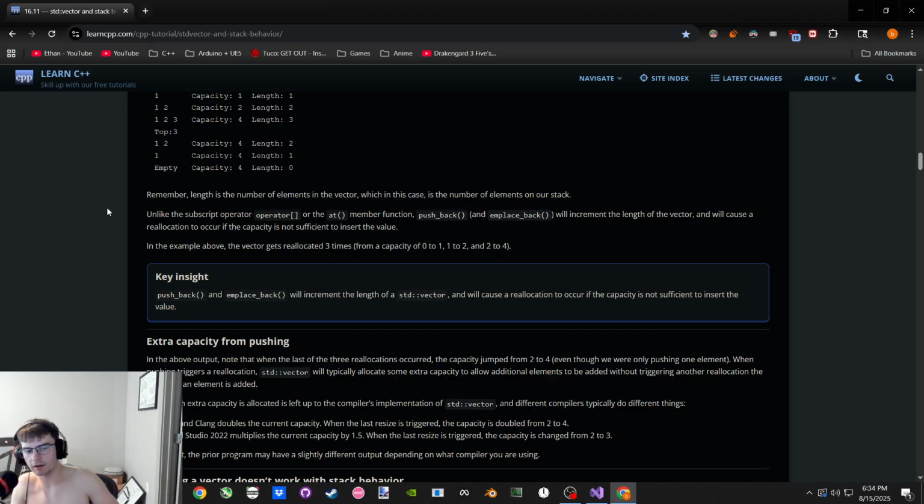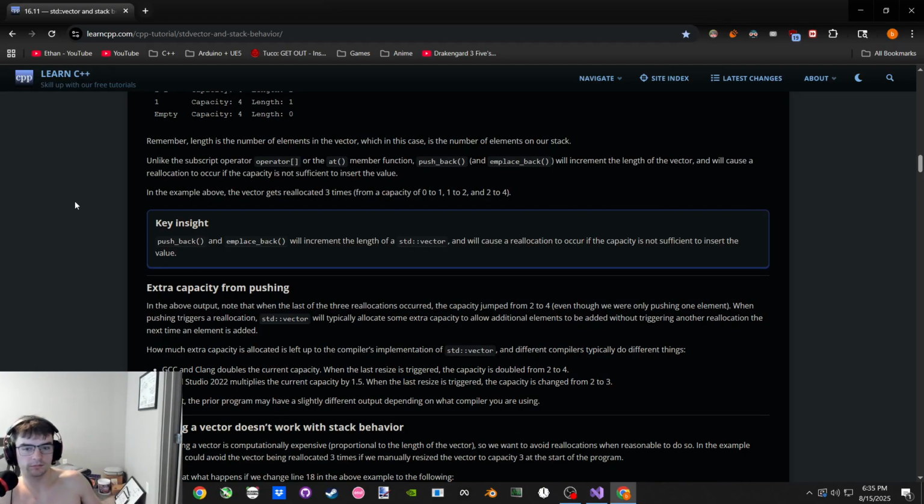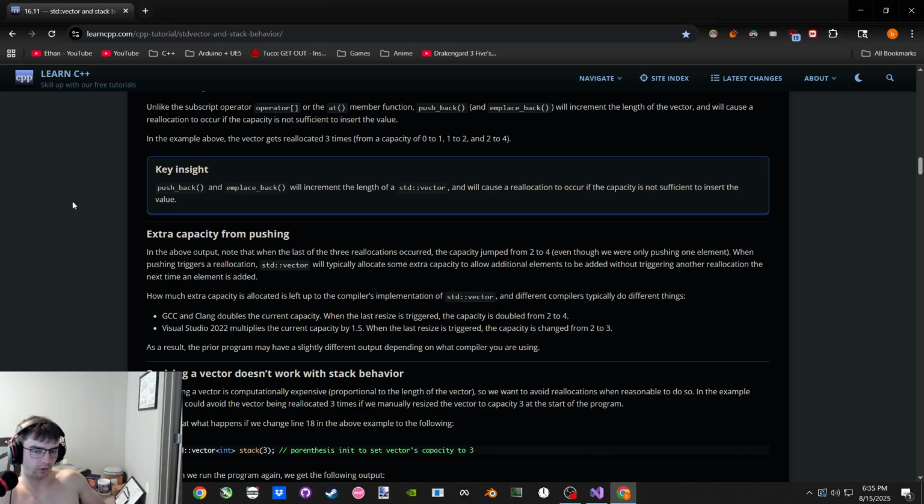The compiler's implementation of standard vector. Okay. Really? Visual Studio multiplies the current capacity by 1.5. Oh, shit. So it goes from 2 to 3. And then it would go, I guess, to 4, but maybe it rounds to 5. And then it goes to 7, but maybe 8. Okay. Depending on the compiler. Resizing a vector doesn't work with stack behavior. Makes sense. The longer it is, the more you have to reallocate, the more you have to reassign.